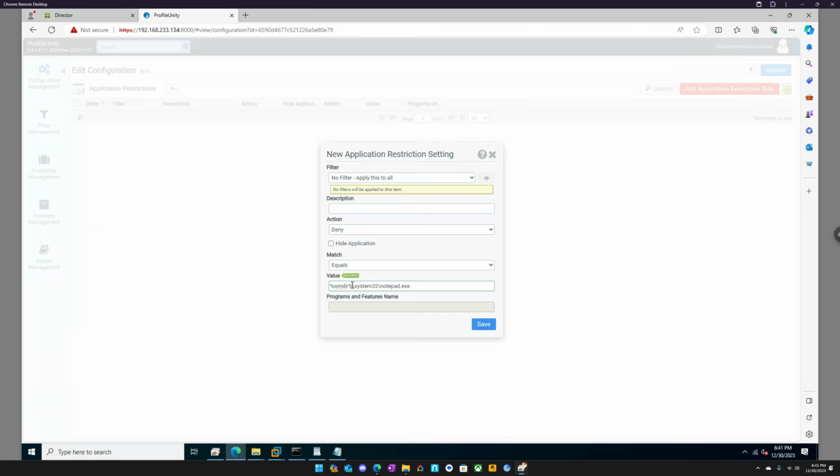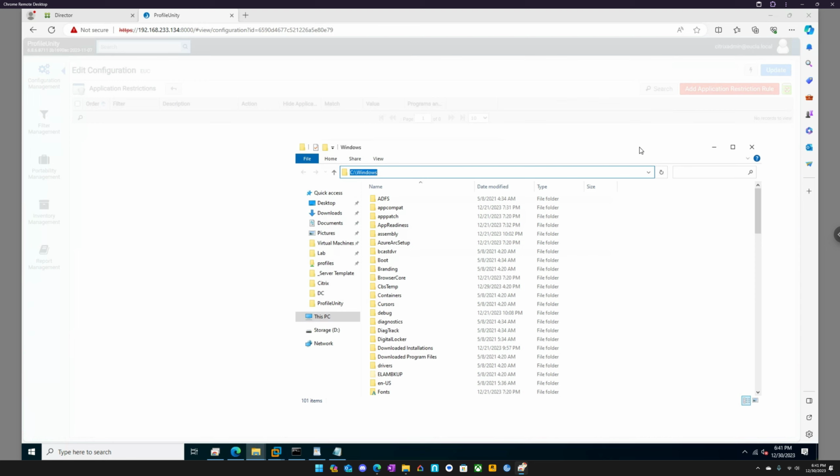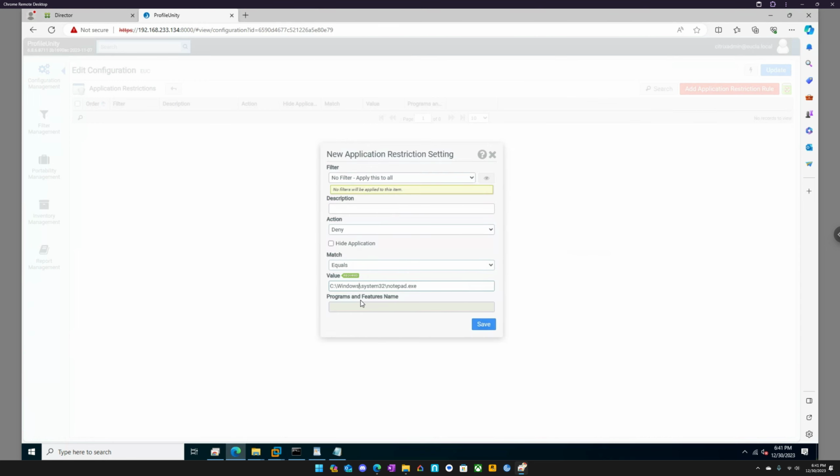Can I use that? I don't know. Was that C Windows? Yep. All right, so we're going to deny. We can even hide it. We're not going to hide it though.